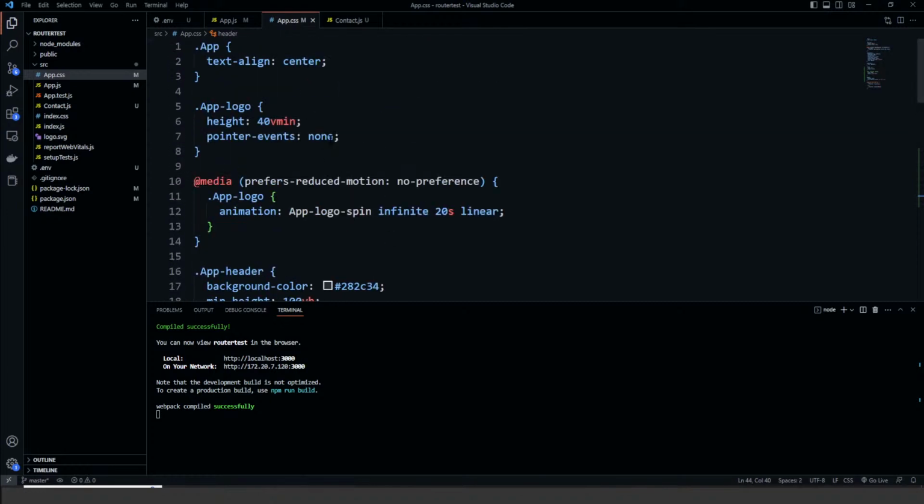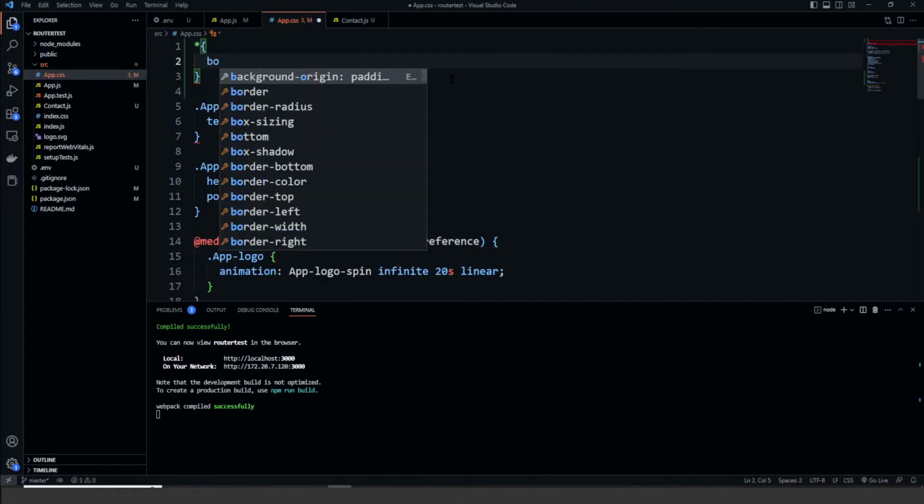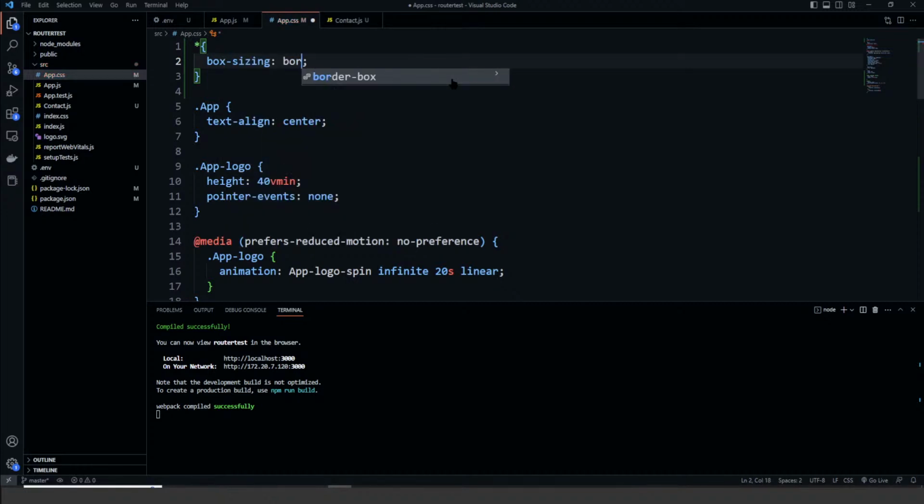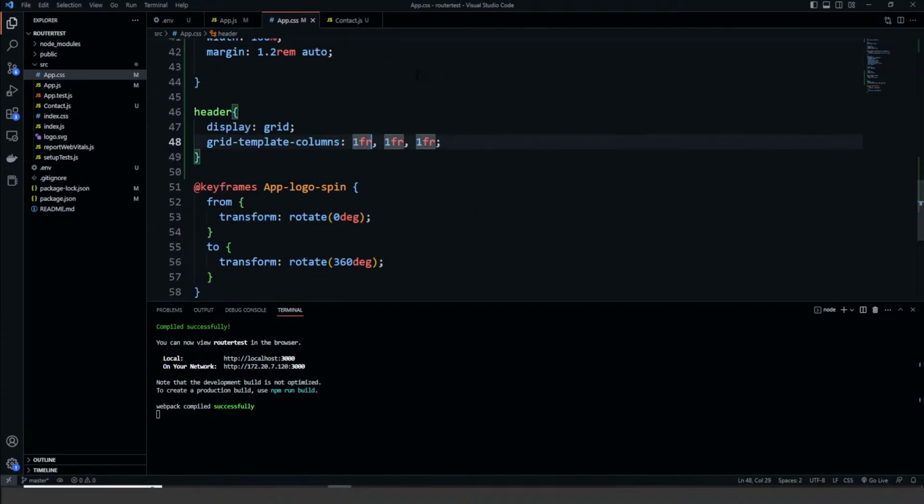I think maybe what's happened here is I need to do an asterisk box sizing border box. And, oh yeah, that's how late in the day it is. I put commas there. Commas don't go there.